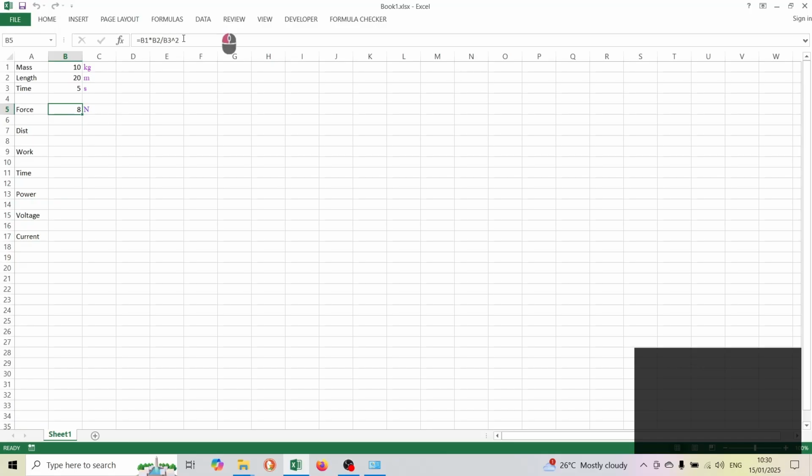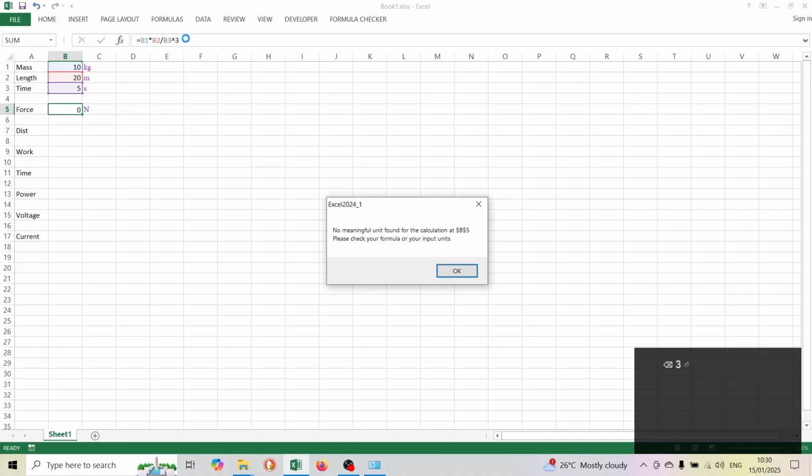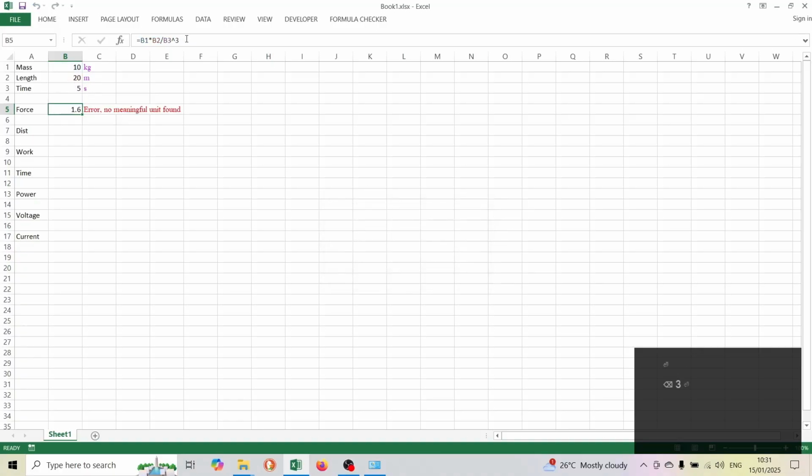If I had made the same typographical error and raised to the power of 3 instead of 2, the add-in gives me a message box: no meaningful unit found for the calculation at B5. Please check your formula. Accepting that, and the error message is written permanently to the worksheet. If I fix the error, go back and change the 3 back to 2, the error message is cleared and the quantity is written as newtons.